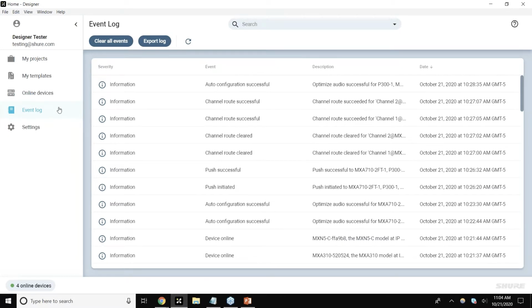Next up is the Event Log. This is where you can see system events, such as when devices have come on and offline, when you've done certain actions in Designer, such as created routes or optimized the system and things like that.